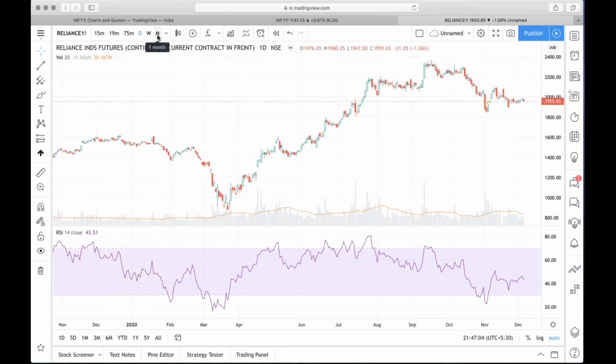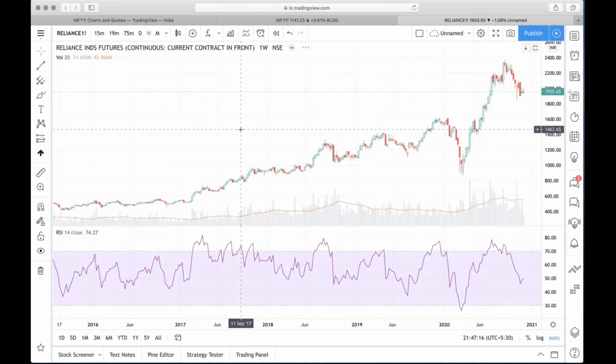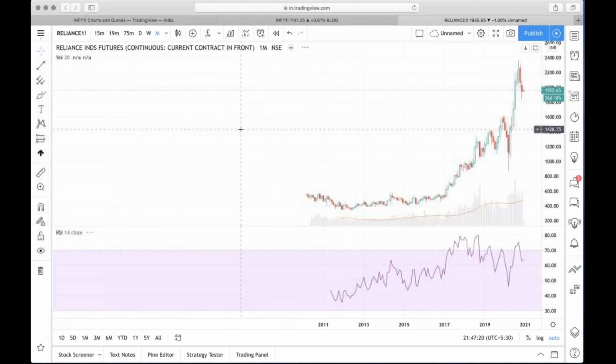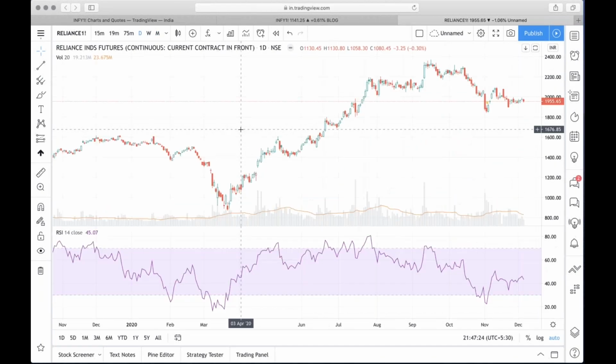Next to time frames, there's another way in which you can change the time frame. Let's say you're on the daily chart and you want a weekly chart. You just type 1W, and the moment you type 1W and enter, it changes to weekly chart. 1M and you enter, it changes into 1 month. 1D changes into daily chart. So that's another way, but I primarily use the mouse and I click over here to change the time frames.